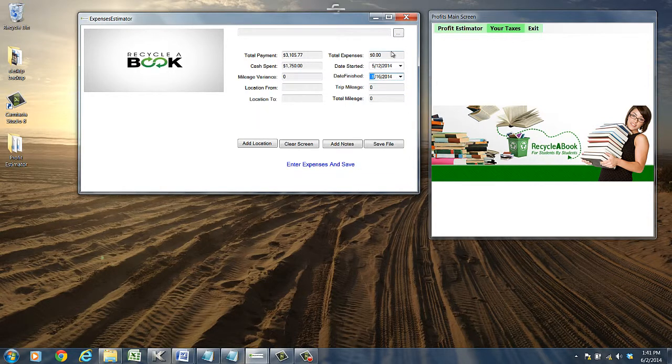For my total expenses, I'm going to add up my hotel expenses, my meal expenses, and any car expense I might have. Not gas, but anything other than gas. I'm going to call it $562.62. Now we have to figure out what your mileage log is. This is pretty slick here.